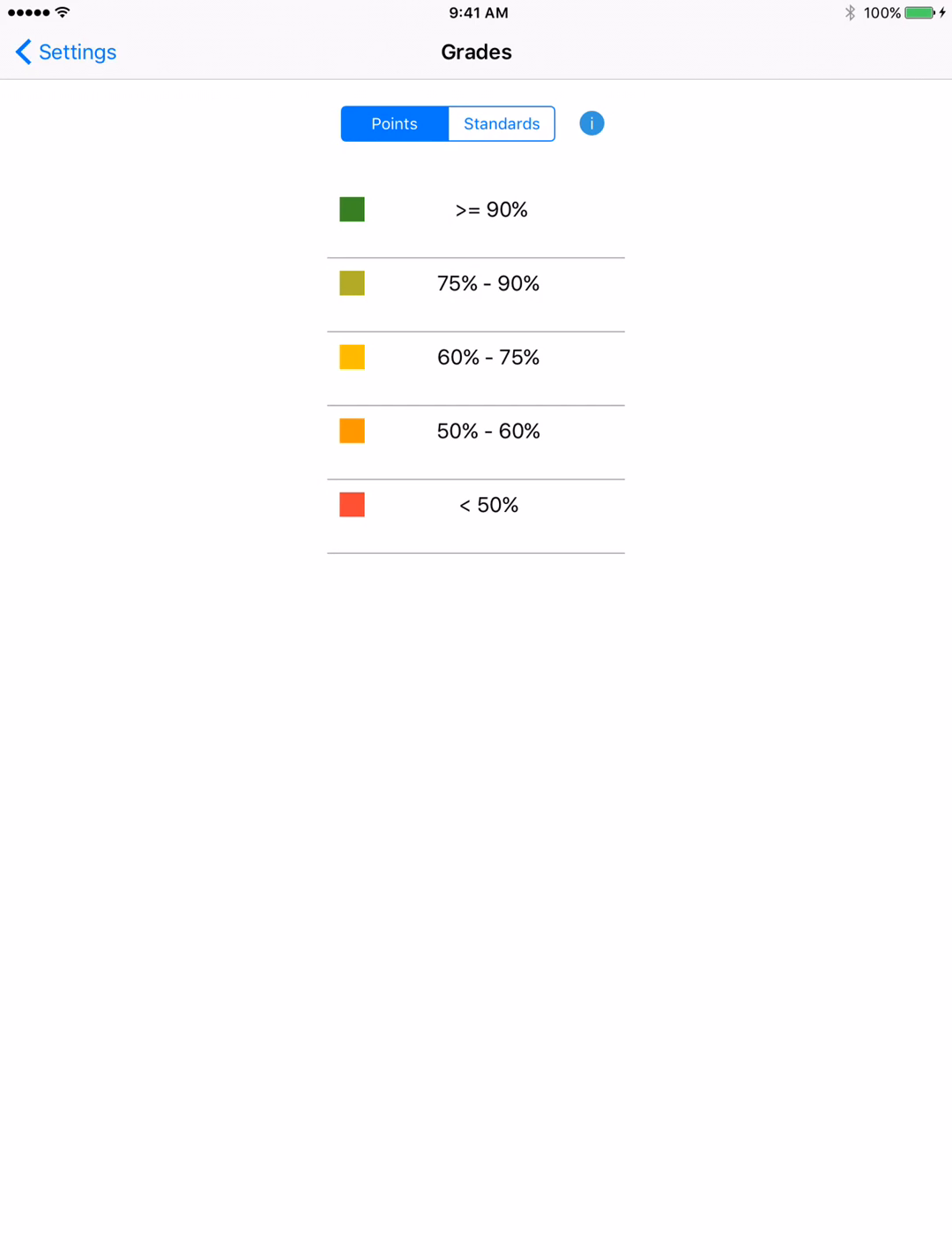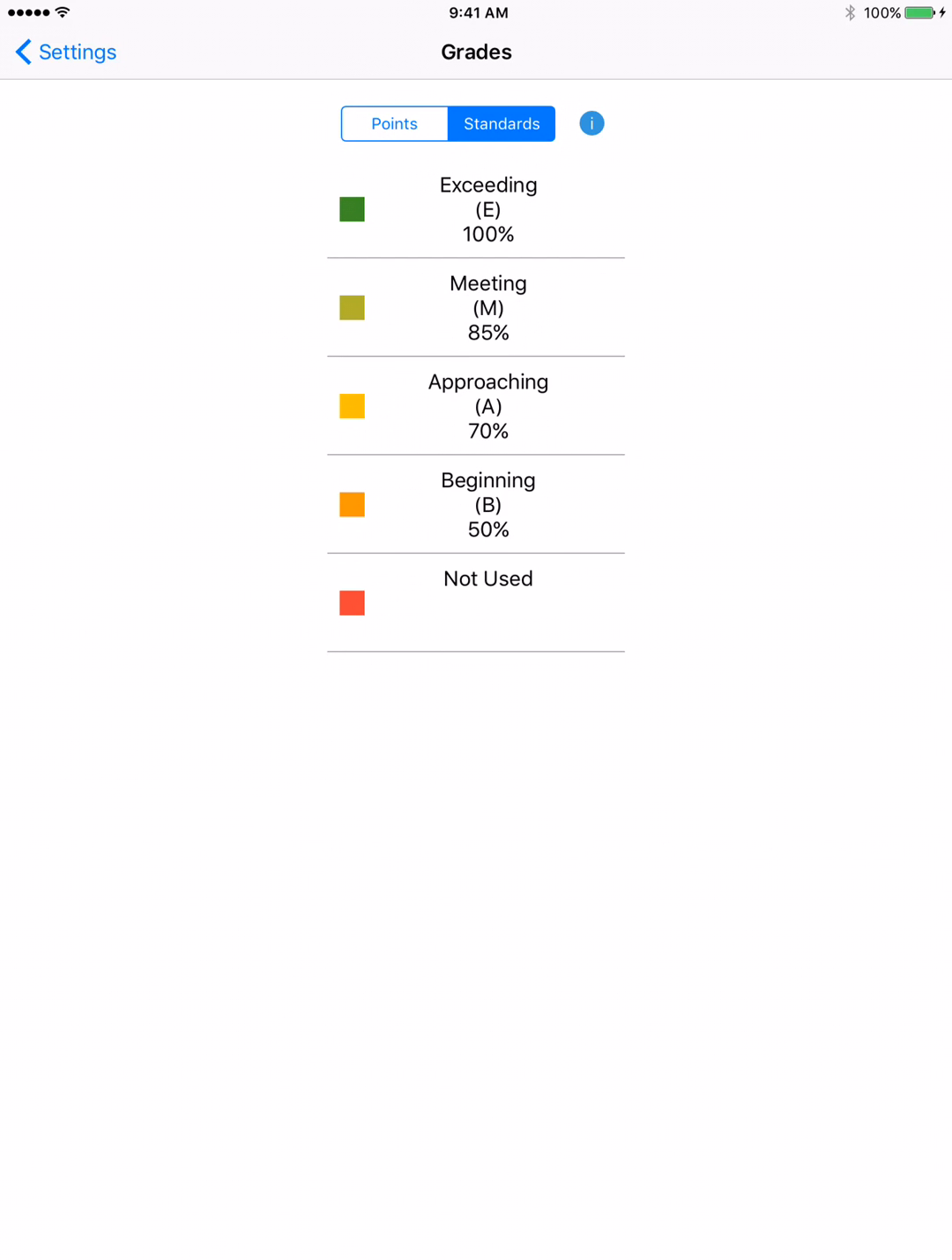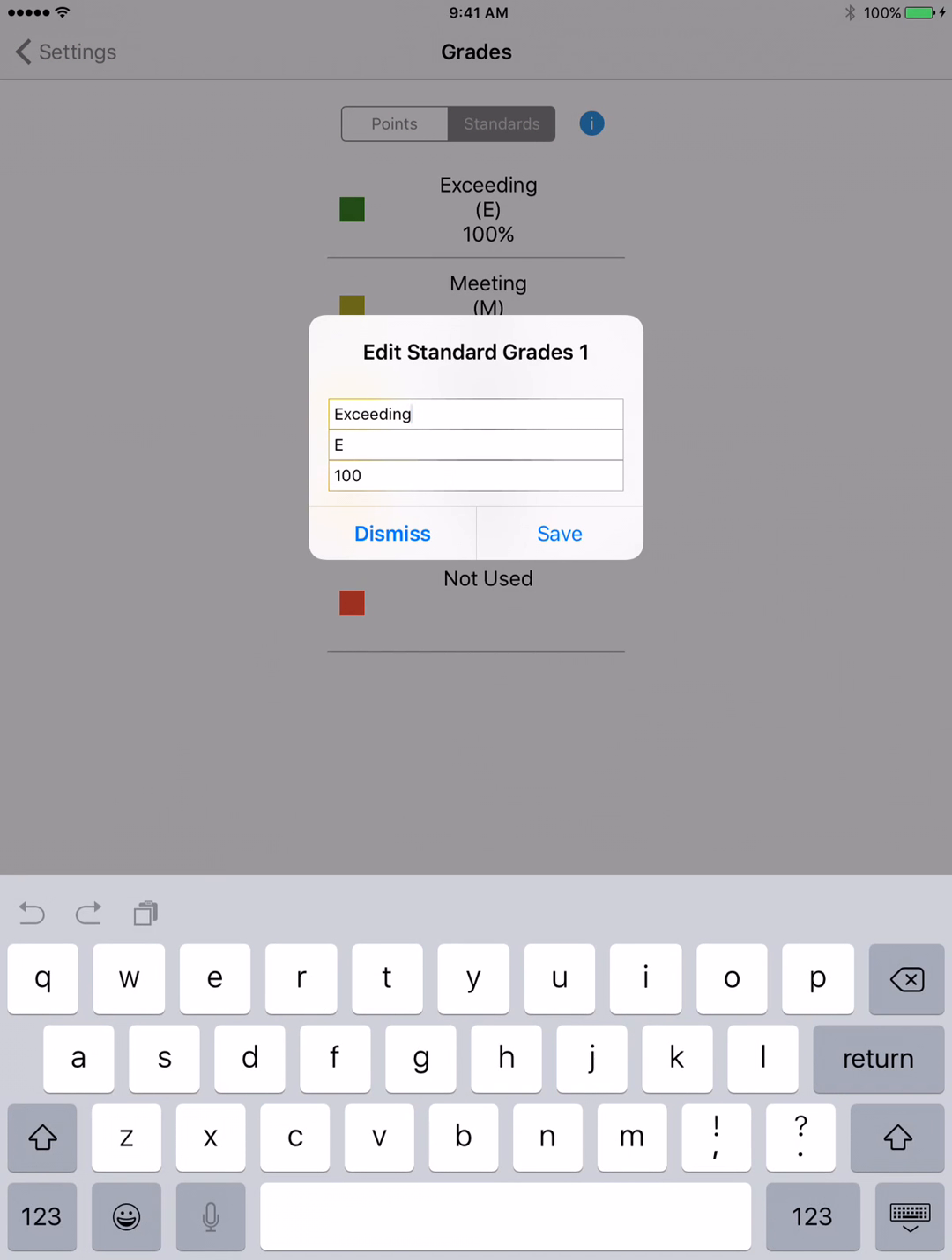Tap on the standards selection at the top, and here you'll see if you use rubrics or learning goals where you give students a score based on how they've met their goal. You can use up to 5 different grading standards. Here there are 4 sets, as you can see. Each has a long form, the abbreviated form, which is used on the seating chart, and then also the percent value. So it's very easy to change these. Simply tap on any one of those options and you can edit the name, the abbreviation, and the percent value.